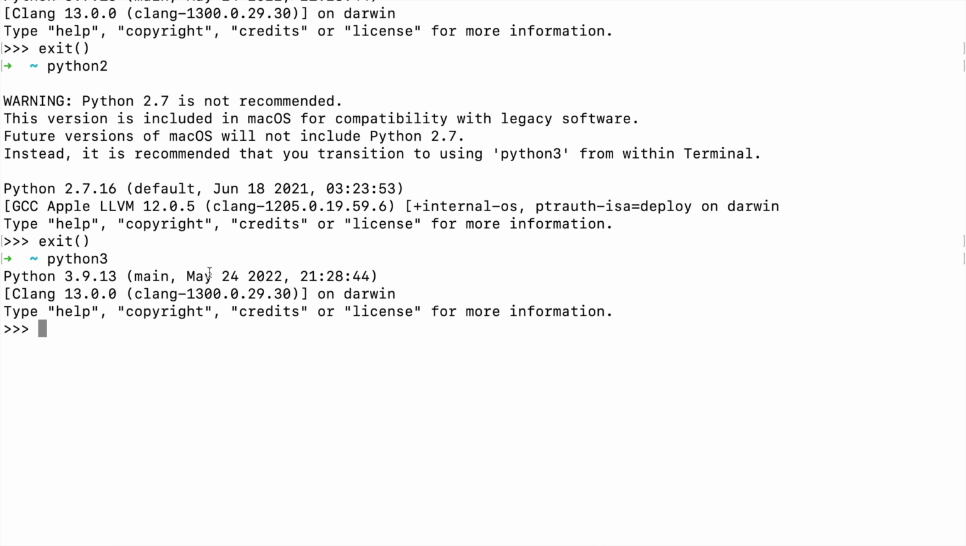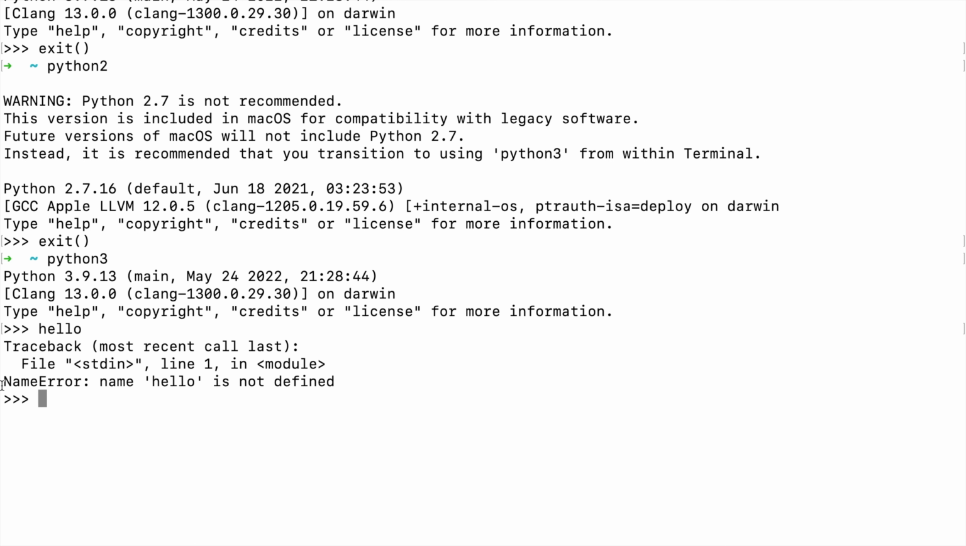Say let's try hello, which is not a Python command. It will fail. It says NameError, name 'hello' is not defined because hello is not a command in Python. So there's a command called print. If you have to print anything on the console, just write print, and write welcome to Cache Knowledge. Yeah, you can see the output is printed on the console.